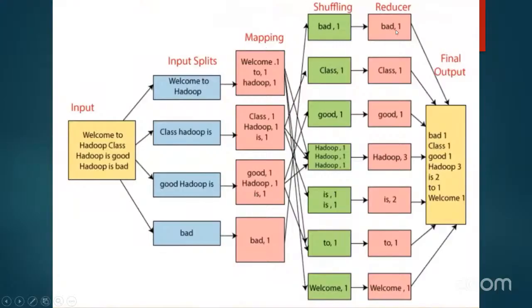Finally, the reducer. Reducer is nothing but what we have discussed. Reduce is nothing but aggregate. So aggregation is nothing but reducing. So we are having Hadoop how many times? 3 times. So 1 plus 1 plus 1 is aggregated and given the value 3. Class is 1. Good is 1. Is is 2 times, so you got 2. So this is what the reducer will do. Reducer is nothing but an aggregator.